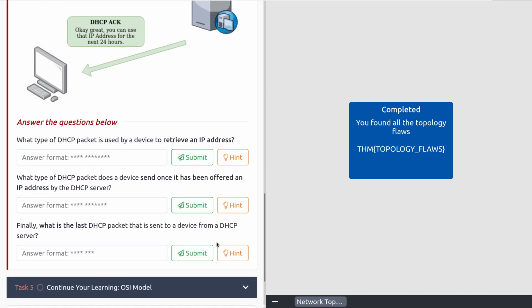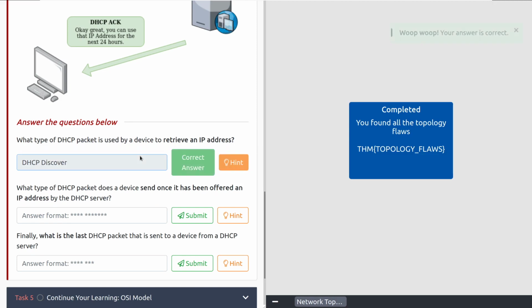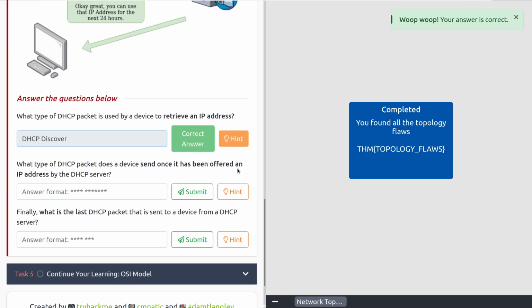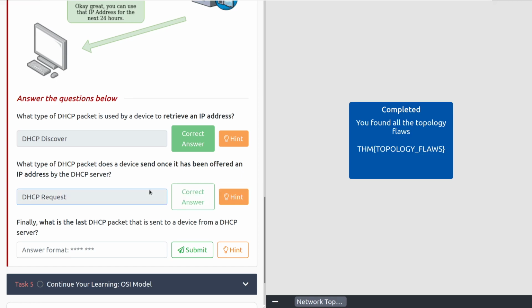Let's move into the actual questions here. What type of DHCP packet is used by a device to retrieve an IP address? That is going to be a DHCP discover. What type of DHCP packet does a device send once it has been offered an IP address by the DHCP server? That is going to be DHCP request, because we've already been offered it. We want to say, hey, this is my formal acceptance of it. I do want this address that you've given me.